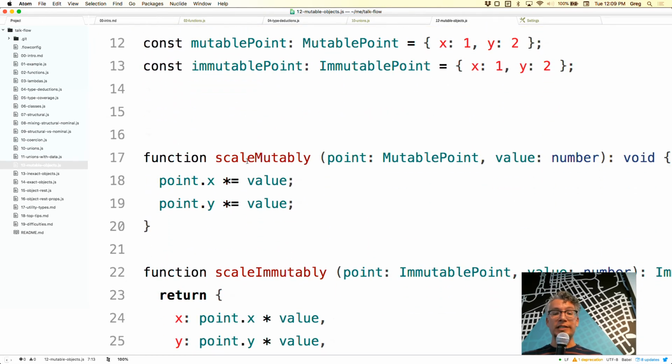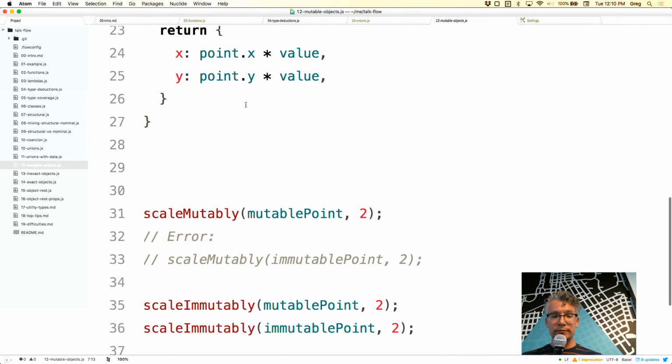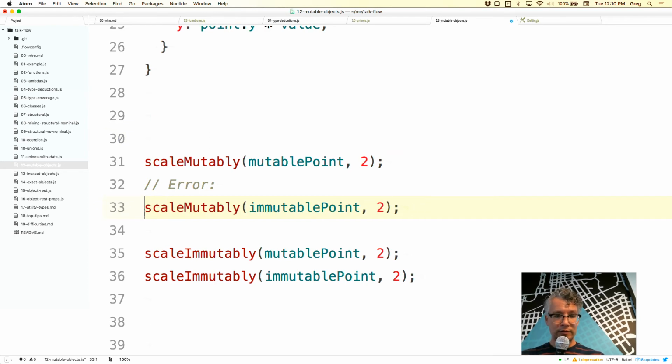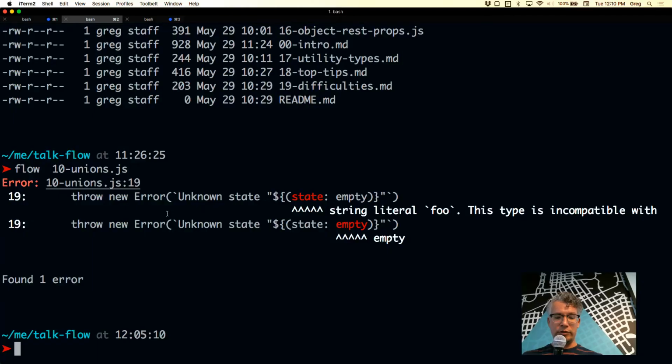Here I have a function, scale mutably, which takes that point and does times equals the value. And then a second function, which returns a new value without changing the original. So scale mutably, if I pass in the mutable point and 2, it works. If I pass in the immutable point, I'll get an error because I'm trying to change a value that can't be changed.